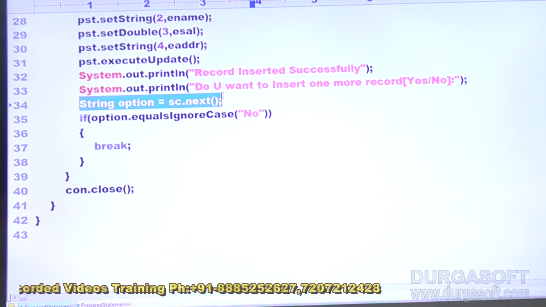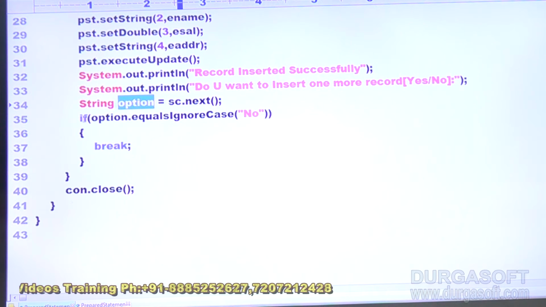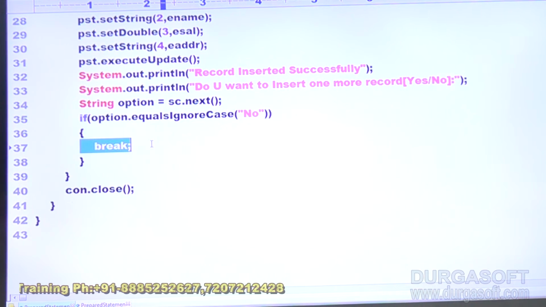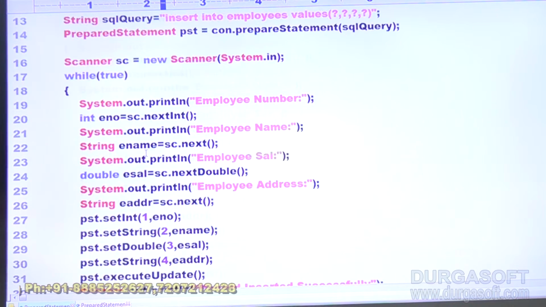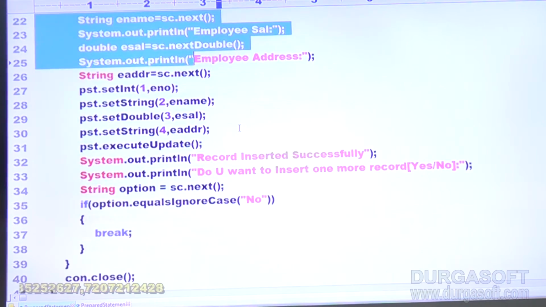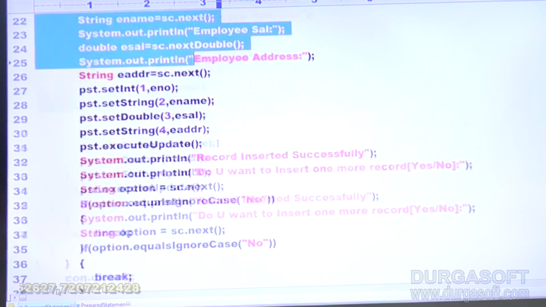String option is equal to se.next. Yes, okay. Sir, I have to read this one. If the end user entered no, break and come out of the loop. If the end user entered yes, then the while loop by default will continue once again. Is it clear for all of you, right? Okay, that's all. This is very important terminology you should be aware of, sir.